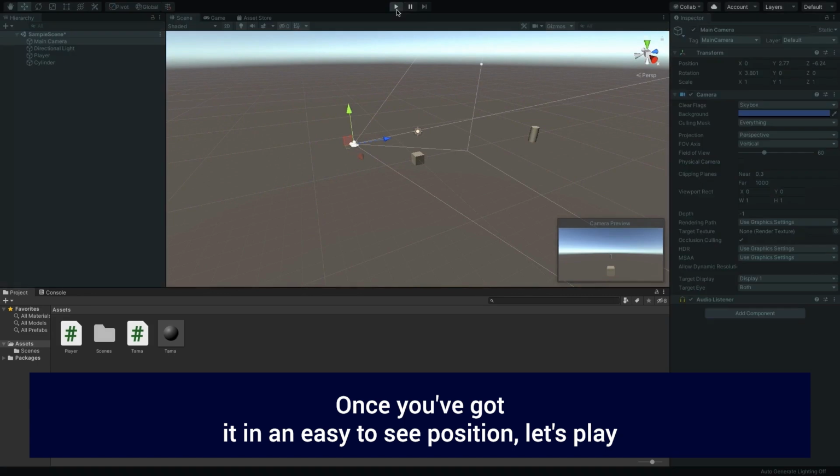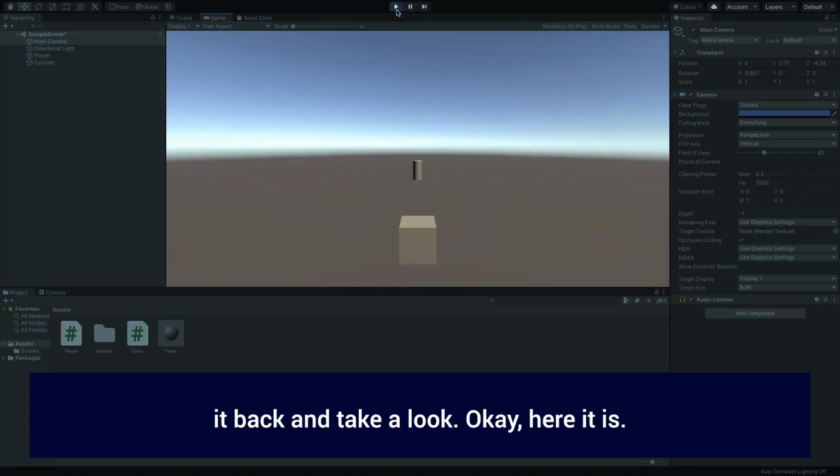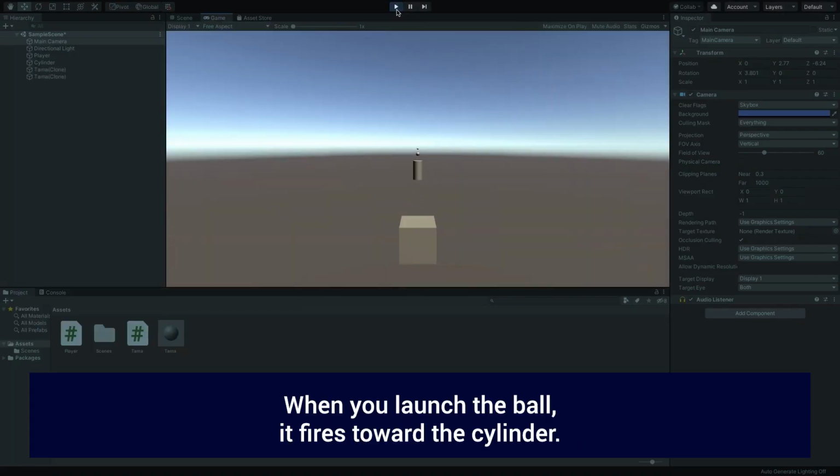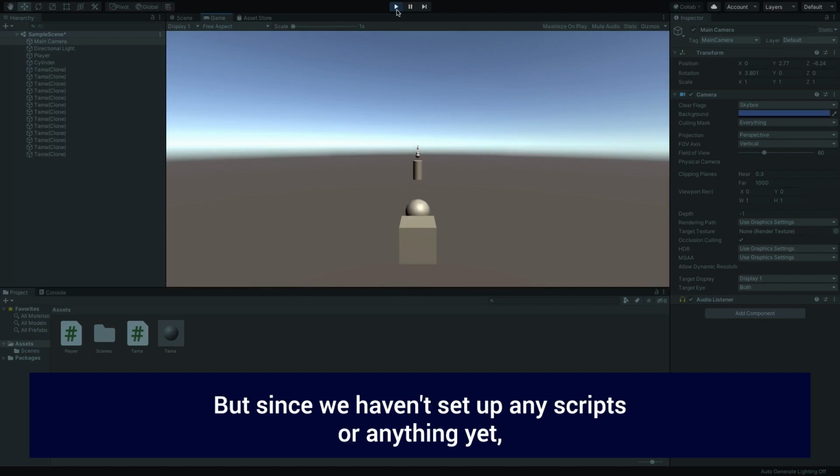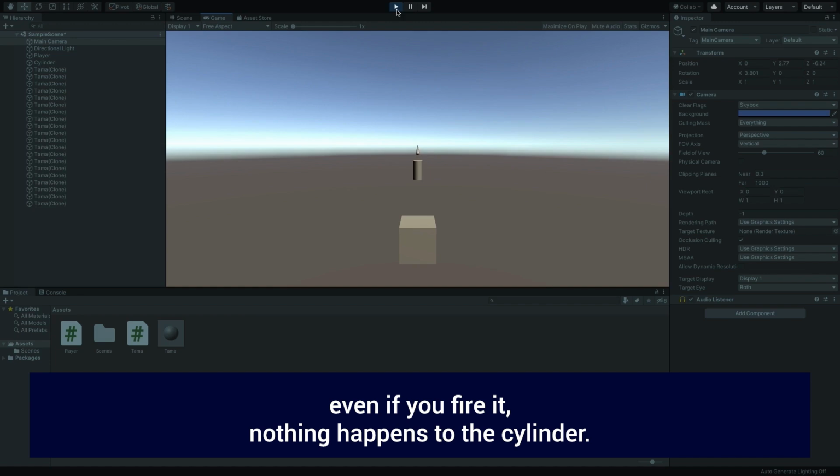Once you've got it in an easy-to-see position, let's play it back and take a look. Okay, here it is. When you launch the ball, it fires toward the cylinder. But since we haven't set up any scripts or anything yet, even if you fire it, nothing happens to the cylinder.